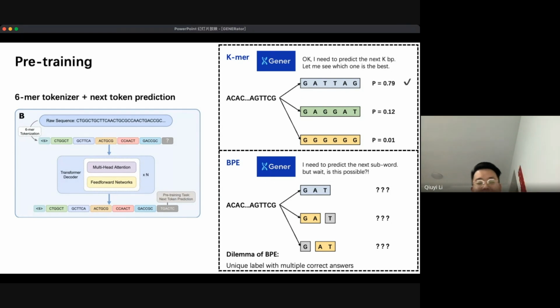Let's have a look at the difference between the K-mer tokenizer and the BPE tokenizer. In the next token prediction pre-training, the model is asked to predict the next token.